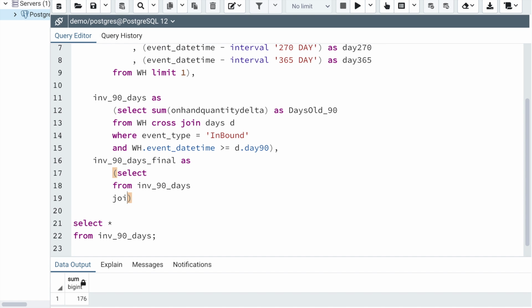So I need to join this table with the days table. Since the days table only has one column, I'm just going to use a cross join. So cross join with days, and I'm going to give an alias for that as D. Since I'm using a cross join, I don't need to specify any columns to join, because every record from this table will get joined with every record from this table. And since days has only one record, it does not create any Cartesian product.